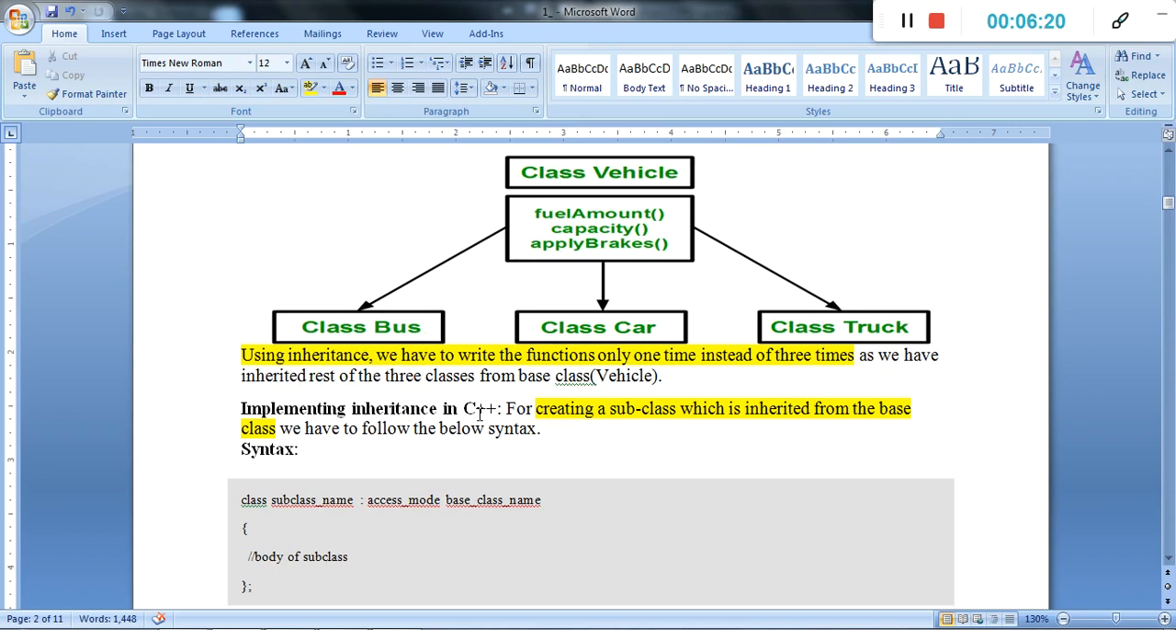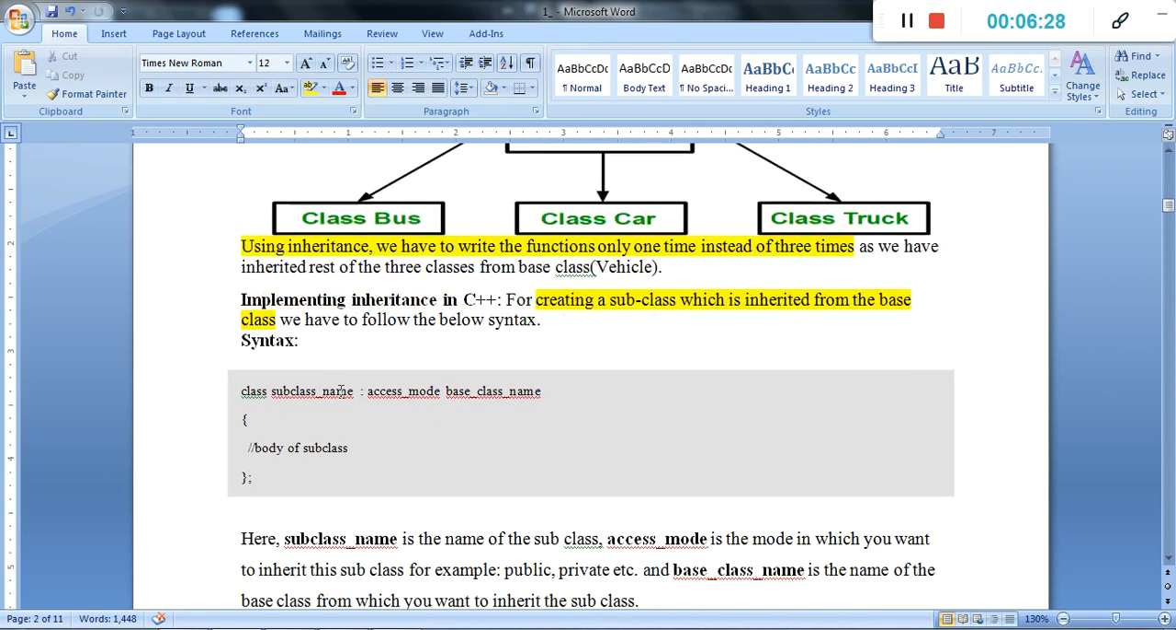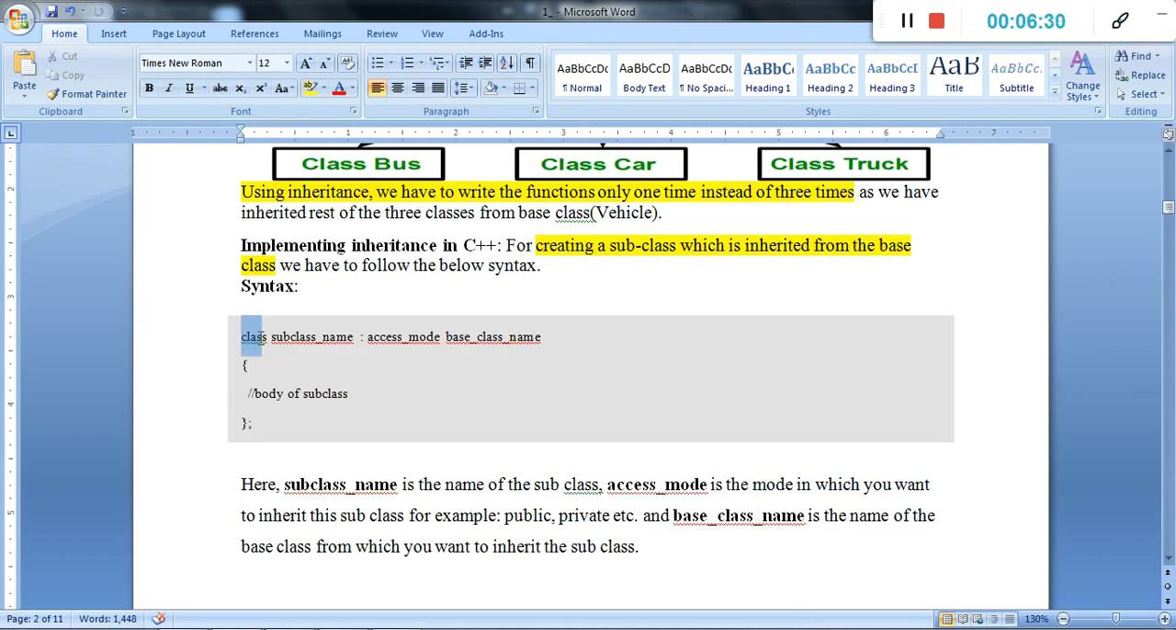Implementing inheritance in C++. Now we will implement inheritance in C++. Create a subclass which is inherited from the base class. Then the simple syntax: class, then the subclass name, or we can say the derived class.